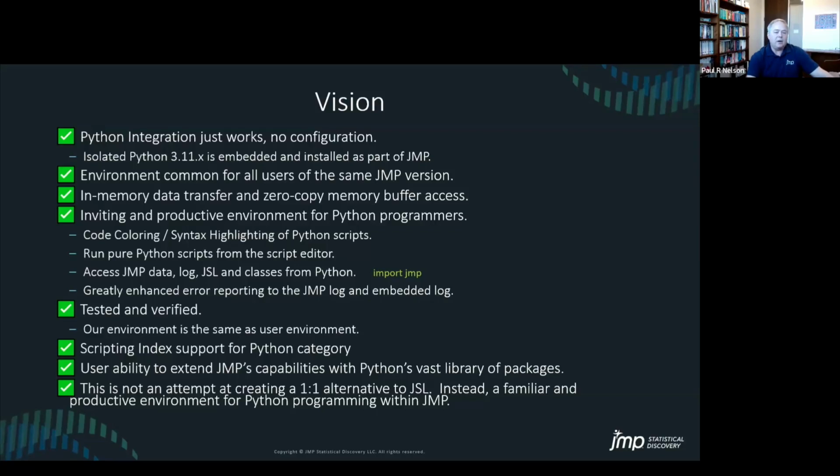We've added an entire Python category in the scripting index to explain and to show samples of what's now available with the import jmp package and a couple of other utility packages. The other part of this is that it gives us the ability to extend JMP's capabilities through Python's vast library of packages. We're not attempting to make a one-to-one alternative to JSL. Instead, we're trying to provide a familiar and productive environment for Python programming within JMP.